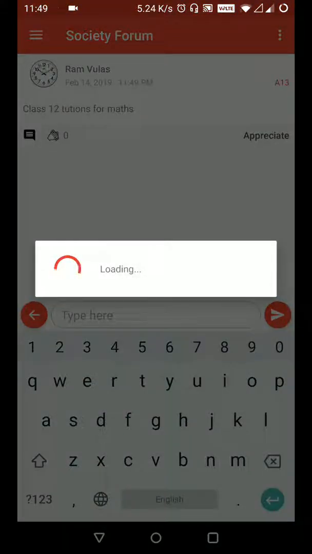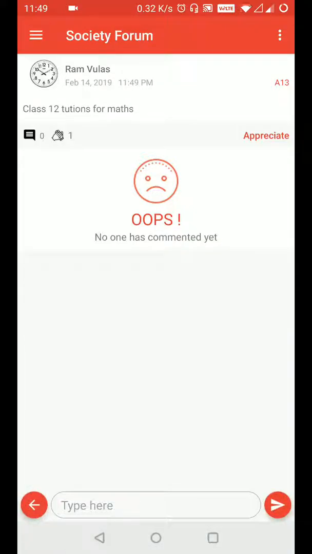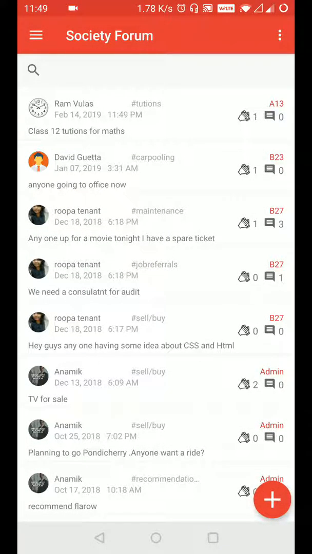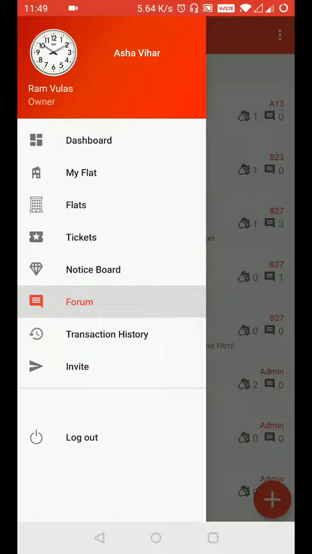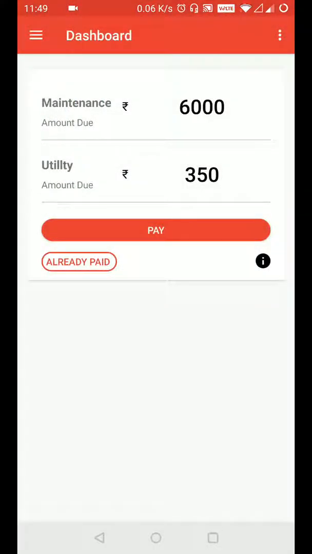Somebody can comment on this, and you can show your appreciation for the post by clicking on this appreciate button. So this is our society forum feature. That's all that you have from the resident view, be it an owner or tenant. Thank you.